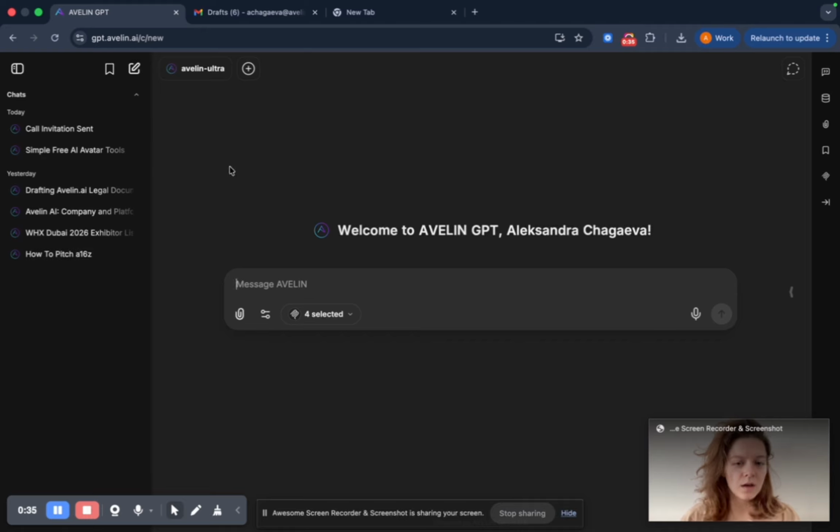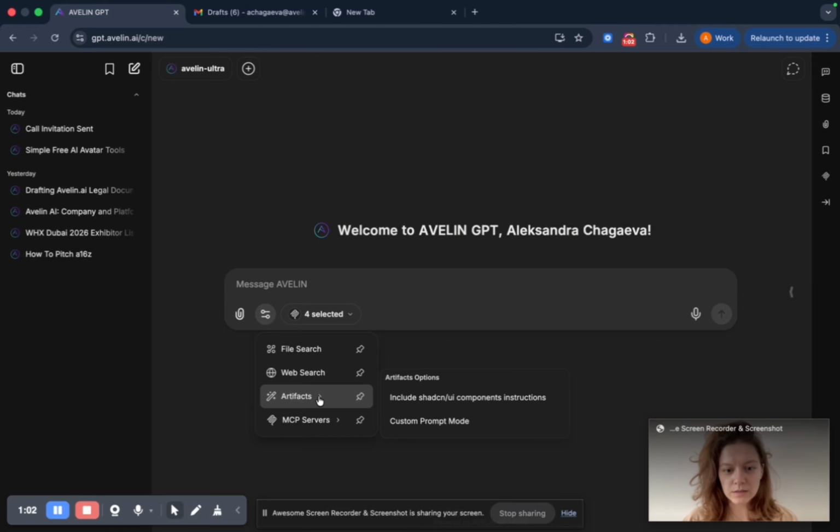So. It looks pretty much like ChatGPT, and it has a few different modes. We can have file search, so we attach this platform to our file system. It can be a drive or something. Then we have a web search, so we are searching externally on the internet. Then we can add some artifacts, create some custom prompts, and etc. I will tell about it a bit later.